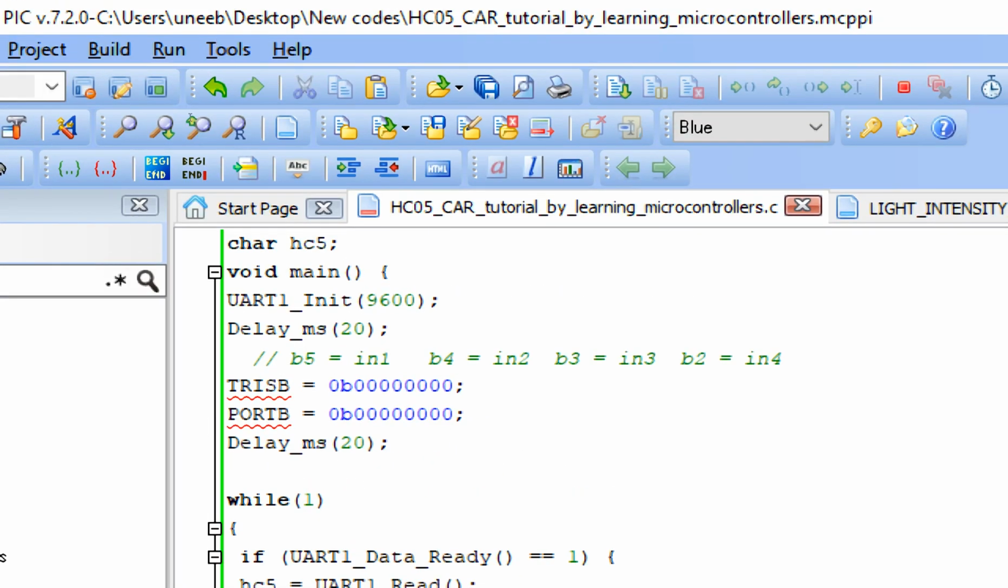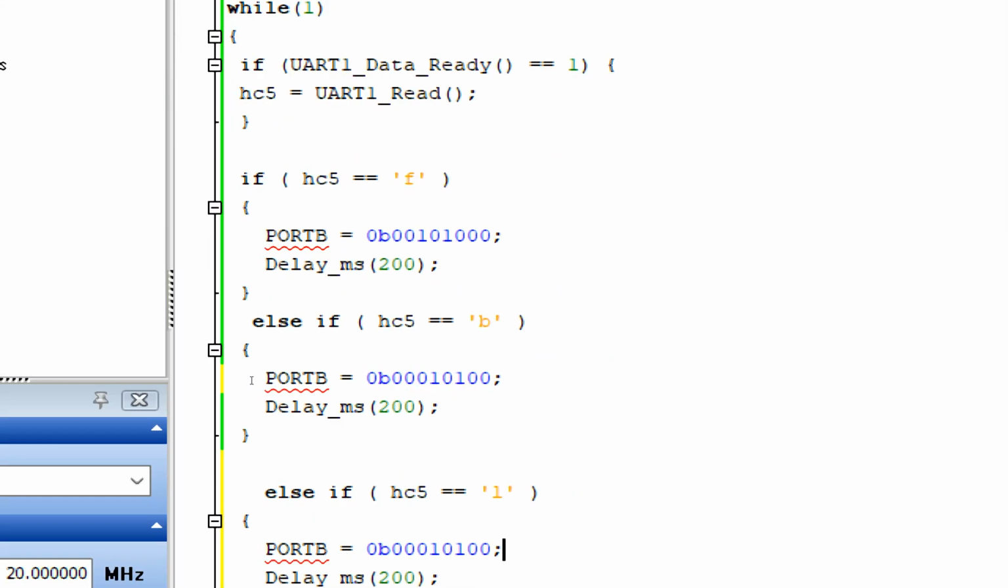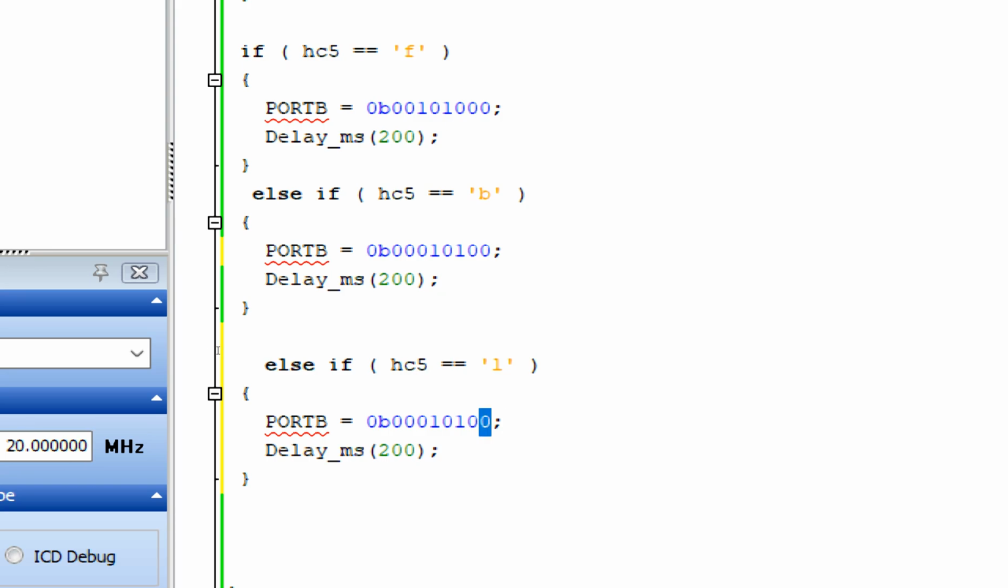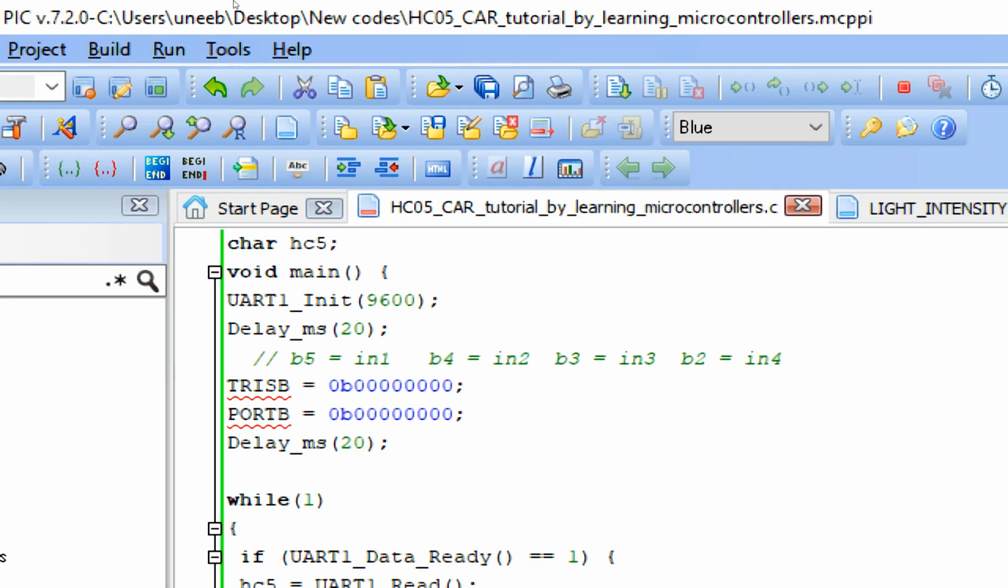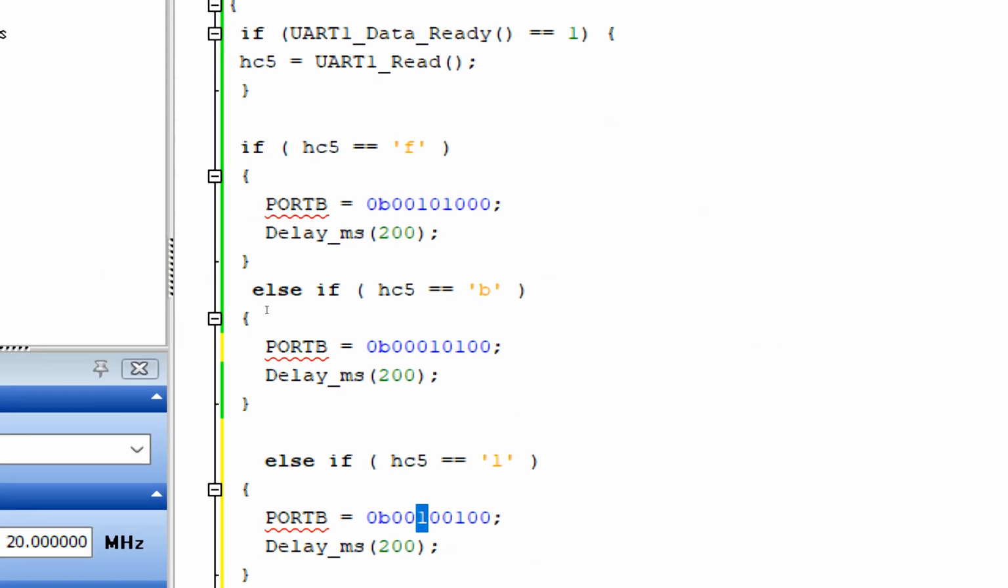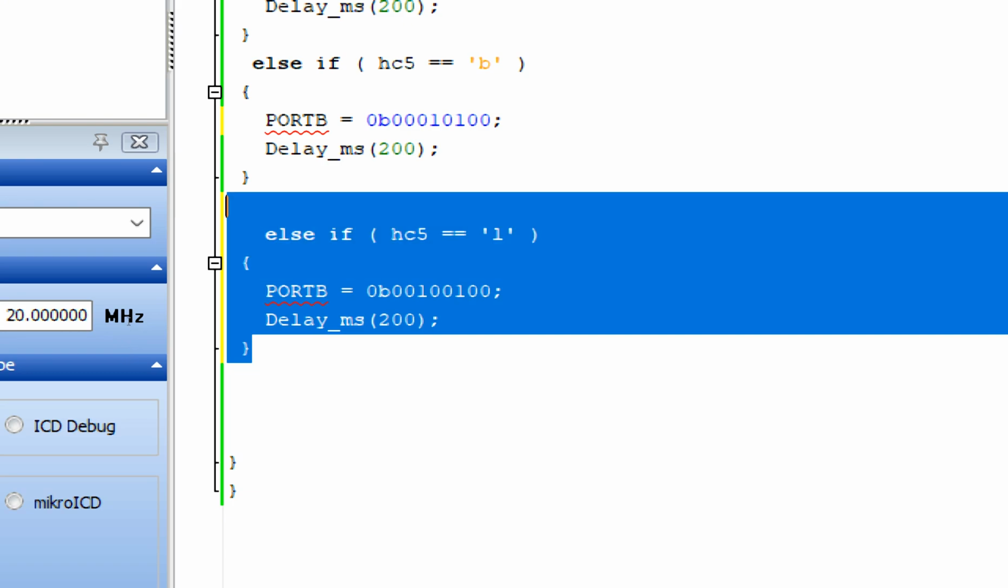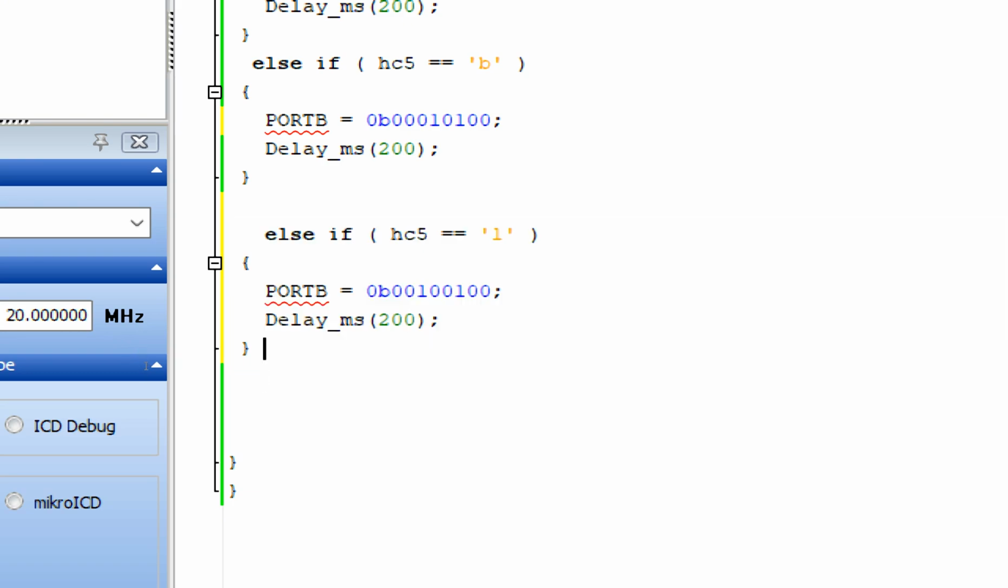For the left we should have IN1, B5 and B2. B0, B1, B2, B3, B4 and B5. See, for the left we have B0, B1, B2, B3, B4 and B5. Okay, we have B5 and B2 high, so this will go left. Now we make it for the right. Similarly, do it for the right.